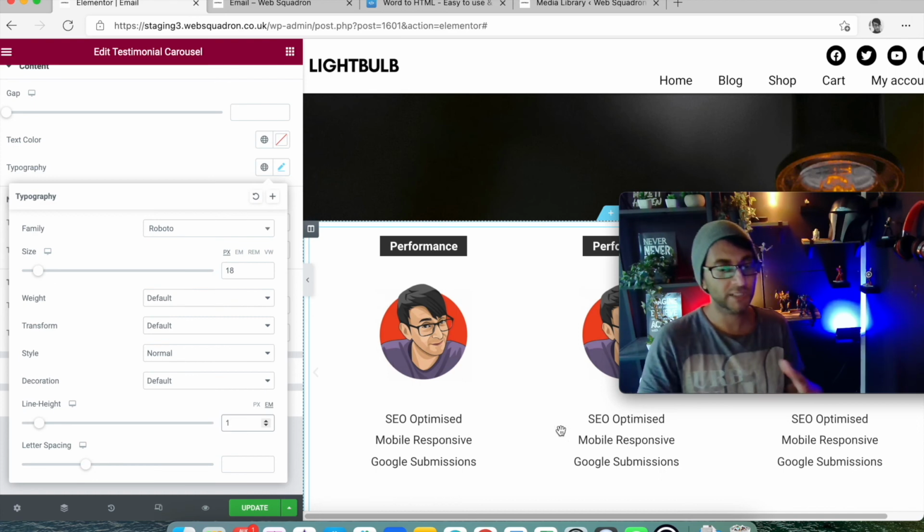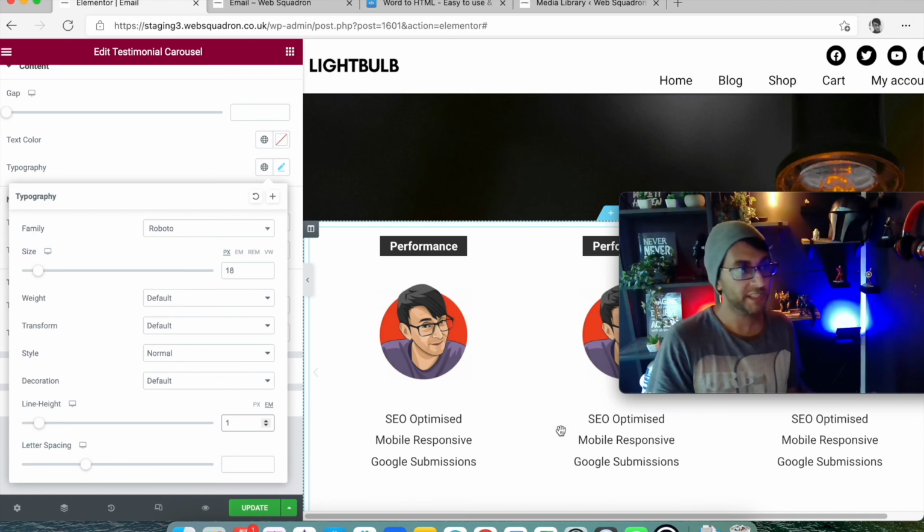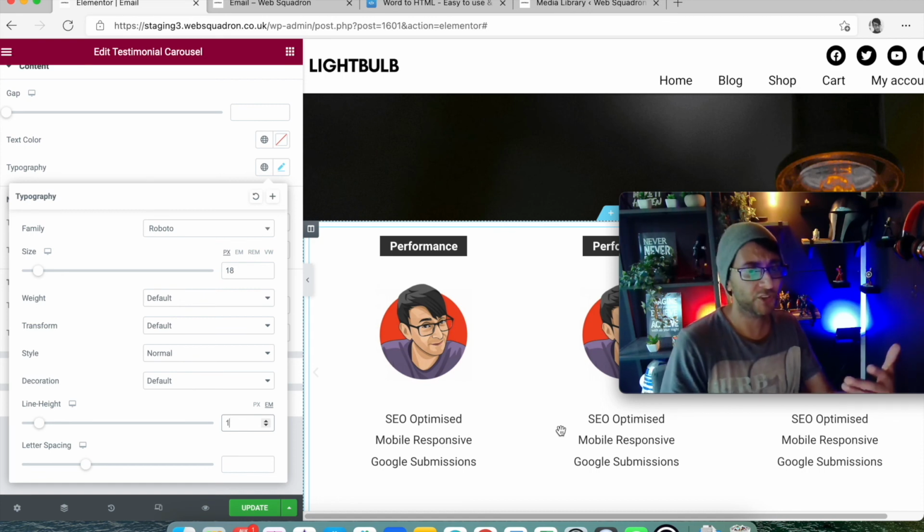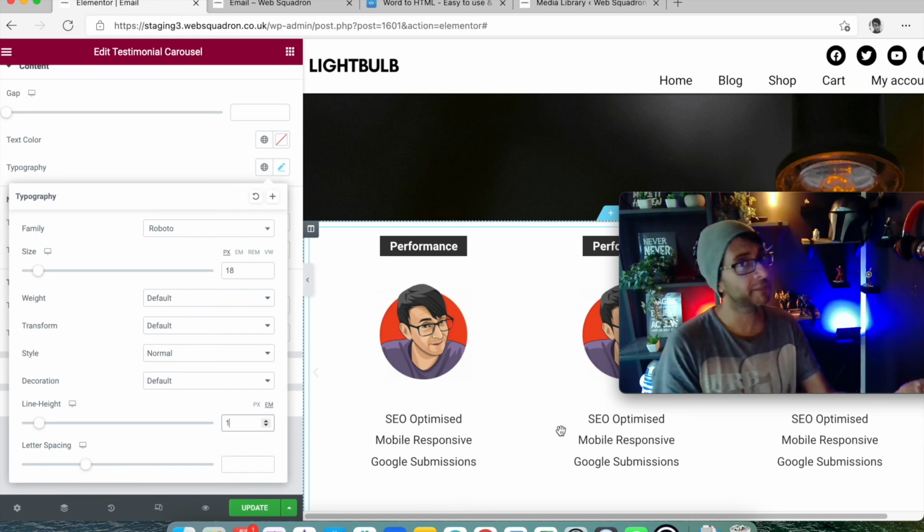But it means that you can have custom content within your styling, and you don't have to worry too much about using a template. You will still need to use a template, by the way, okay, if you're trying to style it a certain way. But look, I hope this helps you use testimonial carousels in a bit more of a dynamic way.